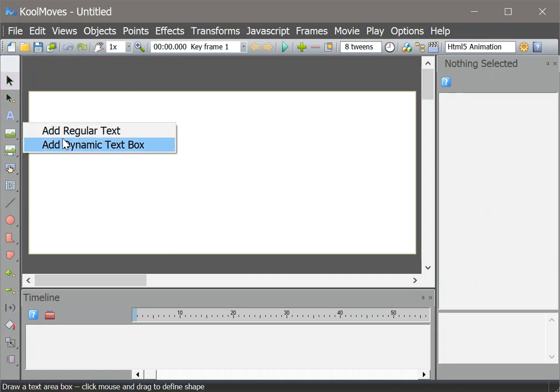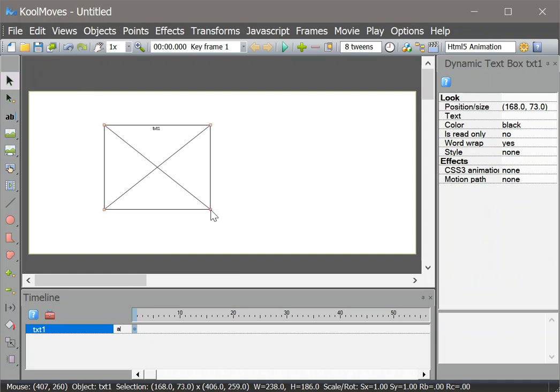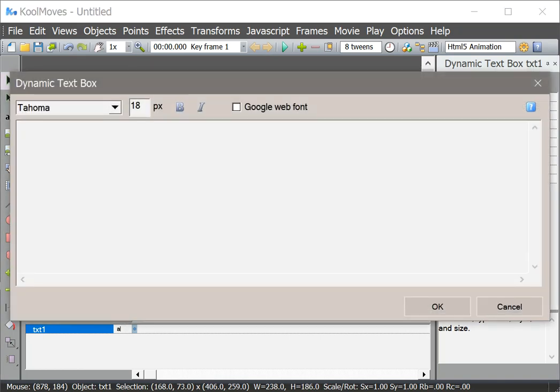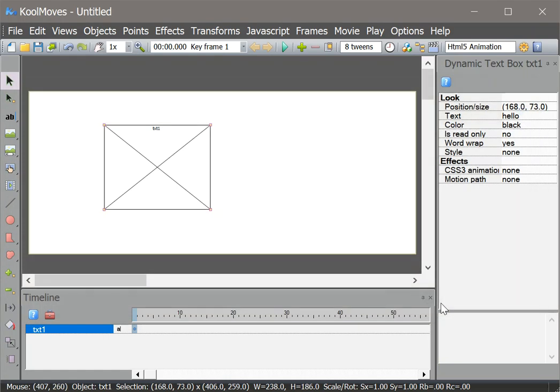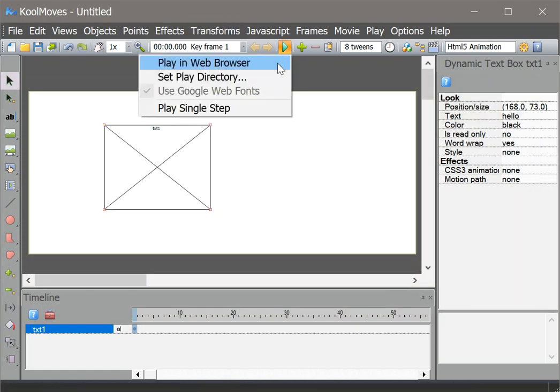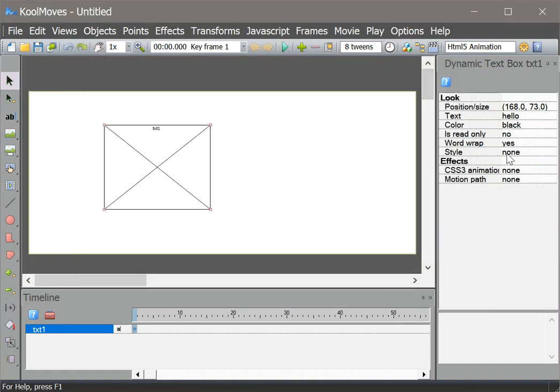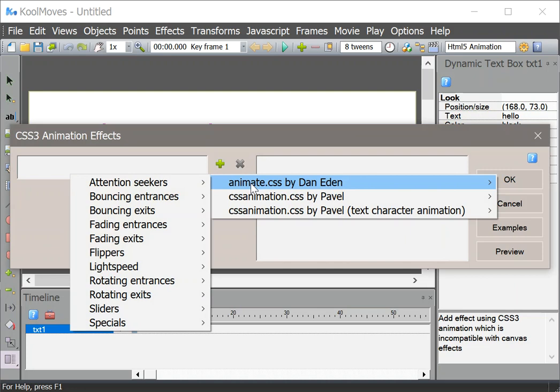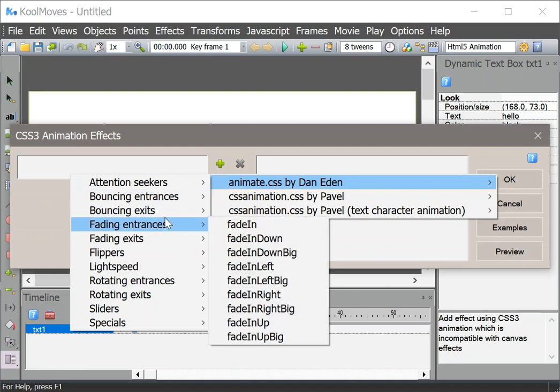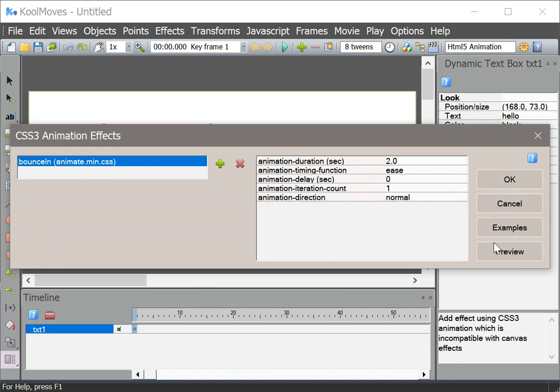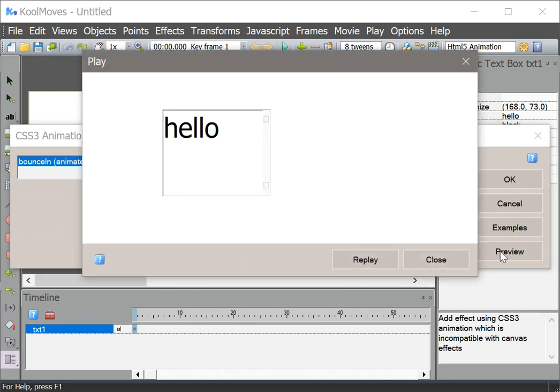Next element is dynamic text box. So this could be called text input field, text field, dynamic text box, a lot of different names. Let's just see what that looks like before I apply the effect. Now we could apply styling if we so desired, and we'll apply a style sheet type effect. So let's do bounce in. Okay, now this element is interesting because you can type into the box.